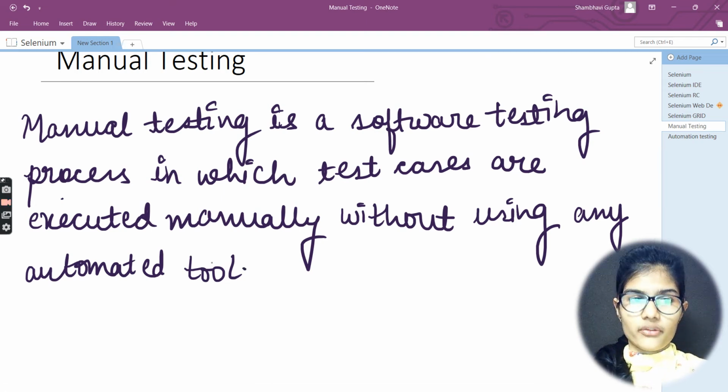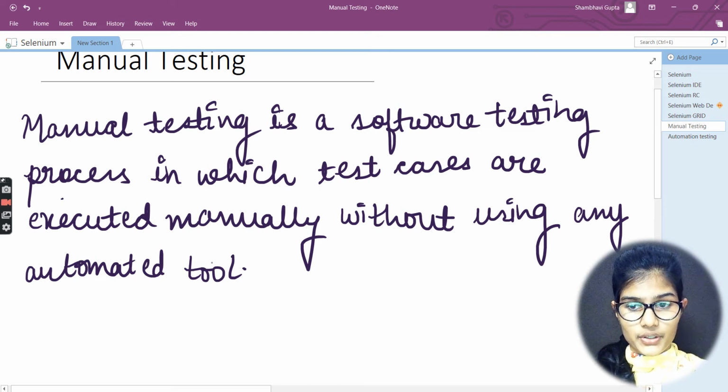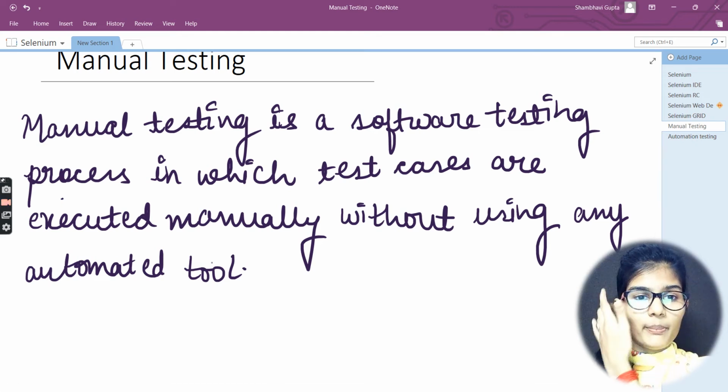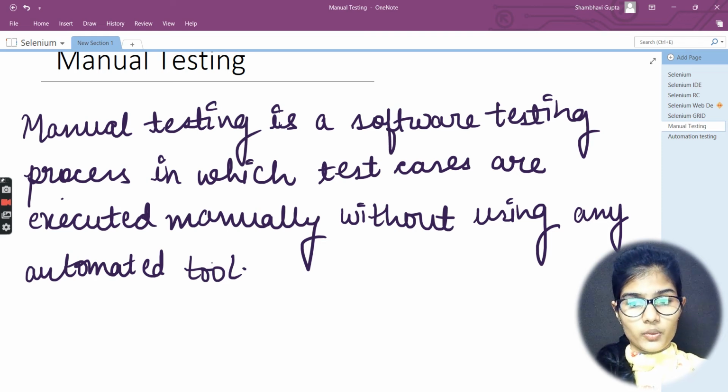Manual testing is a software testing process in which the test cases are executed manually. Let's say I am making some project. For the better run of that project, so that whenever the product goes into the market we do not face any errors or any complaints regarding that product, to avoid all of these things, we use manual testing.